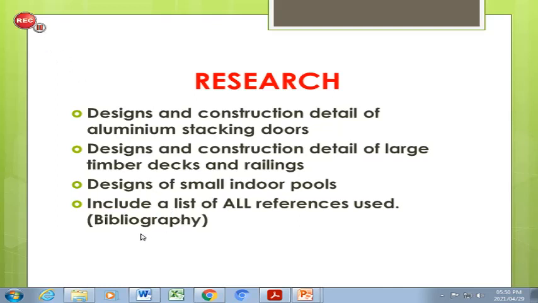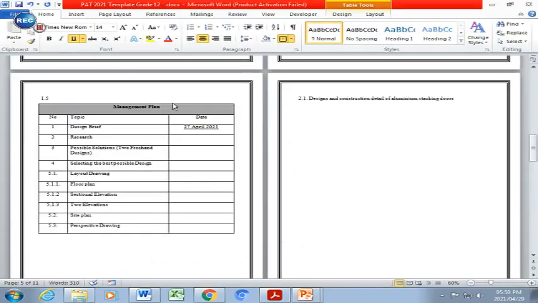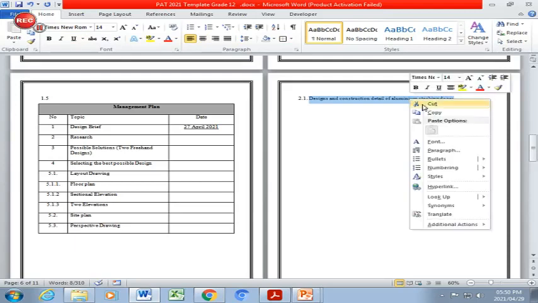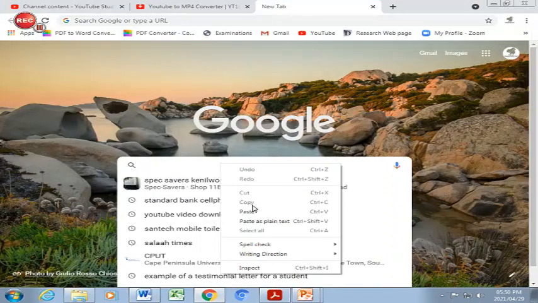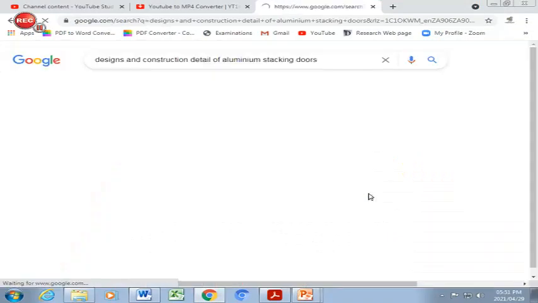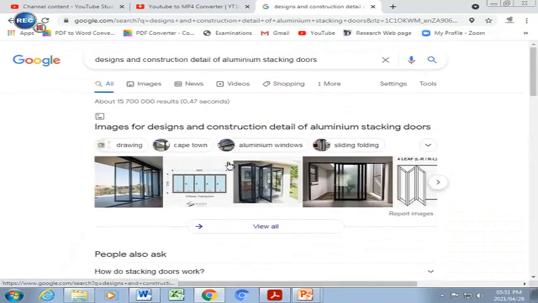To give you an example of how the research can be done, how simply you can just download things from the internet and paste and copy it into the template, I'm going to take you through that process very quickly. So here you have 2.1, which is your first research. I am going to copy that entire piece of information there, and I'm going to go to my browser, which is Google, and I'm going to paste it right in there. I'm going to find that various websites pop up.